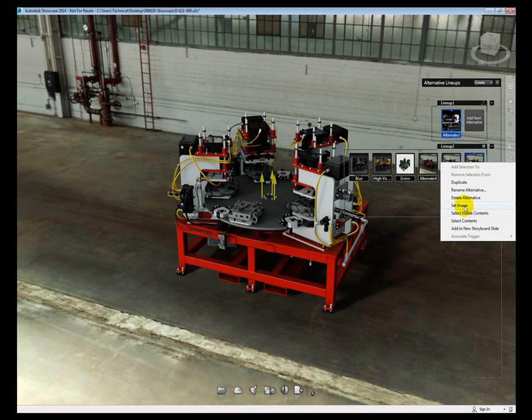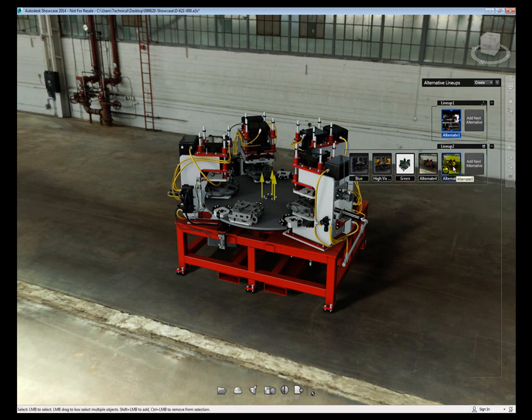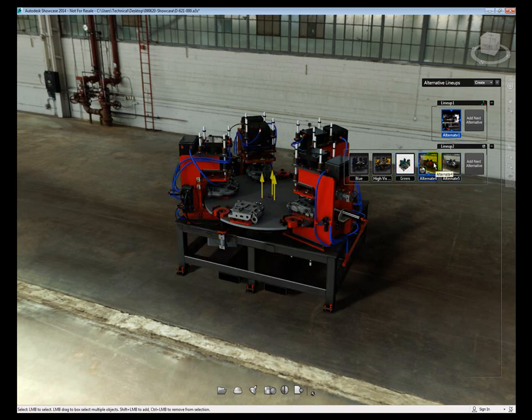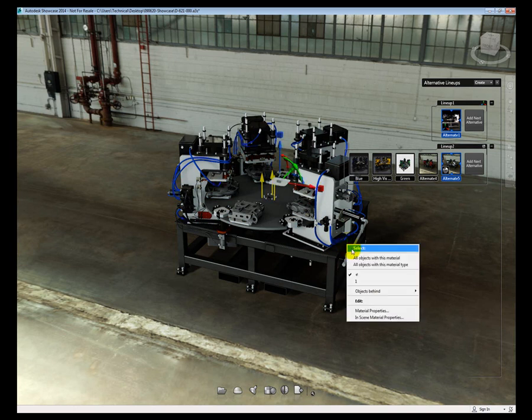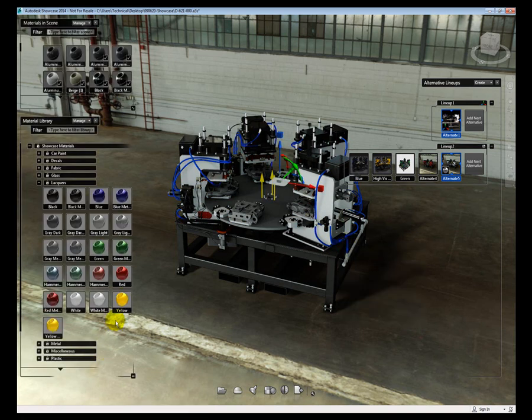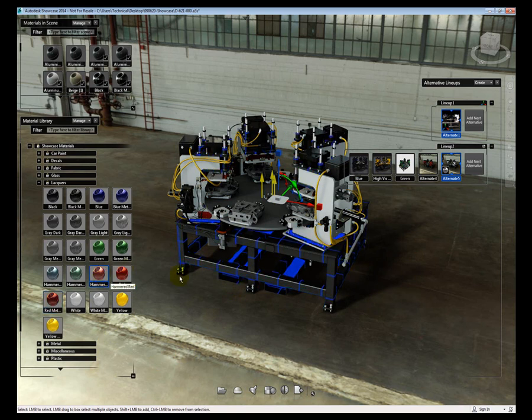It's just added 2 there by accident, so let's just delete that duplicate. My mistake. Let's just try that again. Select all of the hoses, all objects of that type, set those to be a yellow lacquer, and as well as that, select the frame and select that to be a nice red colour.